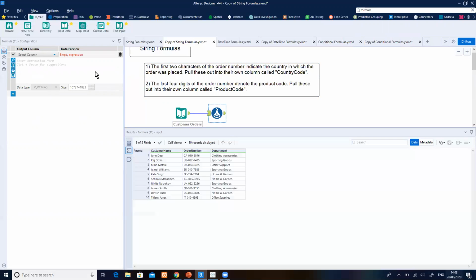And here we can see we've got the formula tools configuration pane. So I want to again pull out the first two characters of that order number and put them in a new column called country code. So here on this drop down, where it says select column, I'm going to choose add column because I want to create a new one. And I will call this country code. So you just type the name of your new column straight into that box. And then I'll click here into the expression editor.